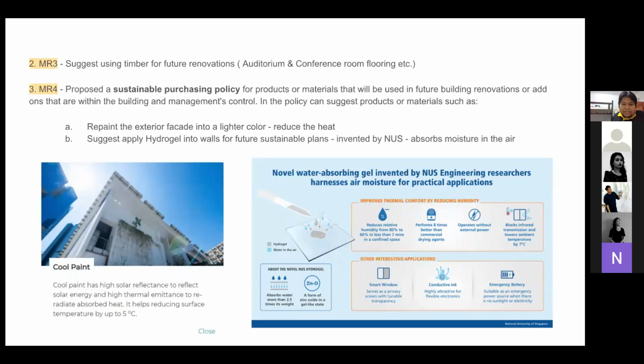So next, we have these two, MR3 and MR4. For MR3, sustainable timber usage, I'm not sure if the auditorium and the conference room flooring are timber. For the auditorium, the timber flooring at the stage is a retrofit. It didn't come with the building. The original stage was smaller, so they extended it.